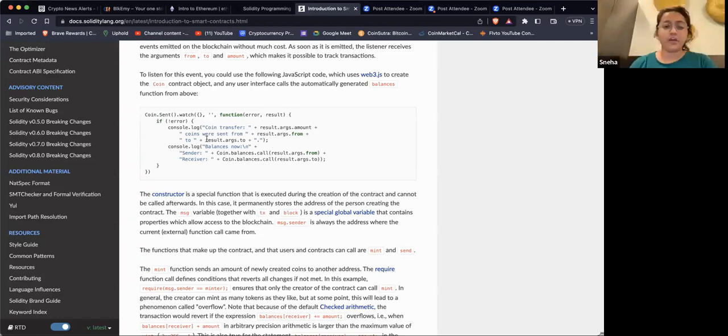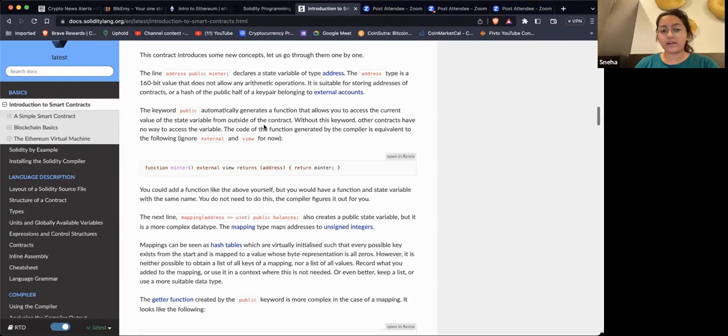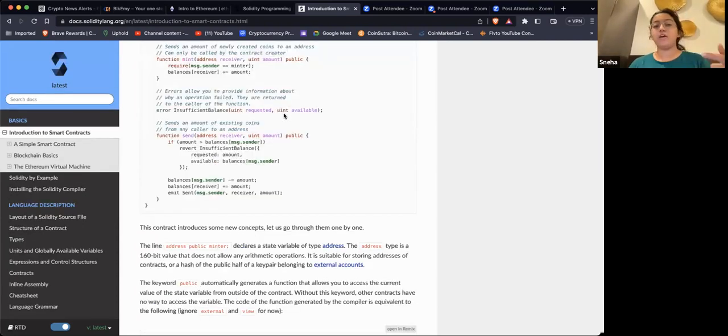Okay. Console.log balance is now sender, coin.balance.call, coin receiver, coin.balance.call. So if this was not working, this will work. So if there's an error, this. We had said that if the error will happen, the values that we're initiating will automatically be returned to the caller of the function, requested and available, right? That is what they're doing. So sender's balance and receiver's balance.